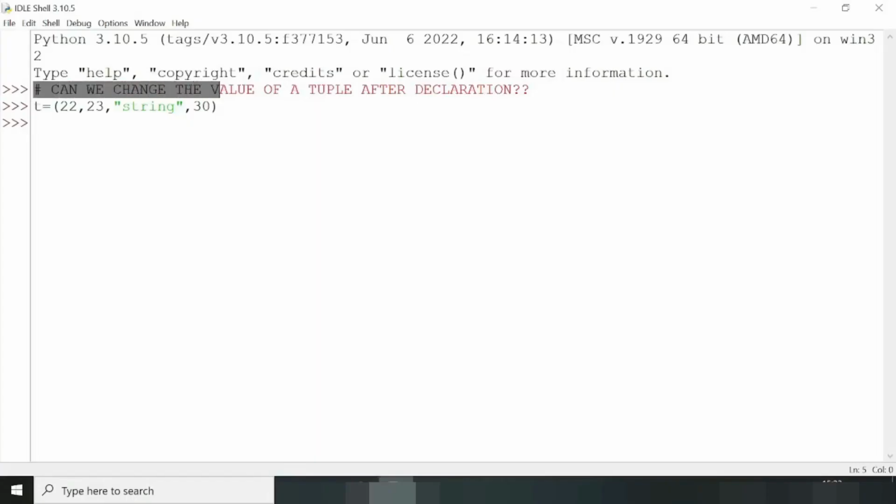So the question is, can we change the value of a tuple after declaration or not? We know that tuple is an immutable data type, which means we can't change the value of it after declaration. And we don't have any methods to modify these elements. And also we can't use the indexing concept to change a value.